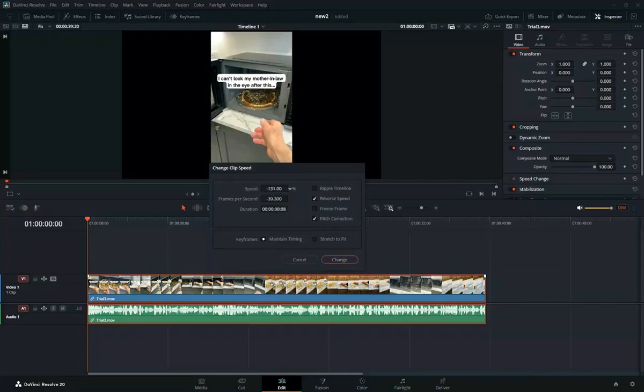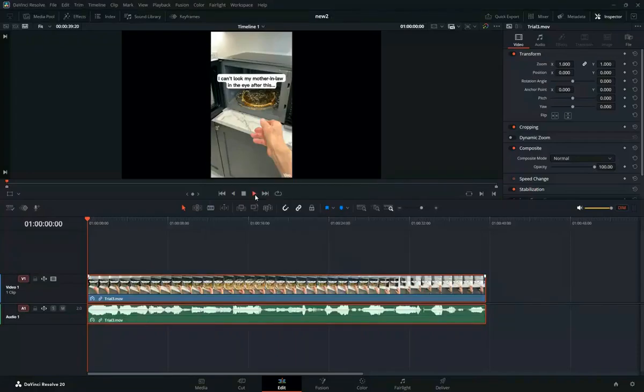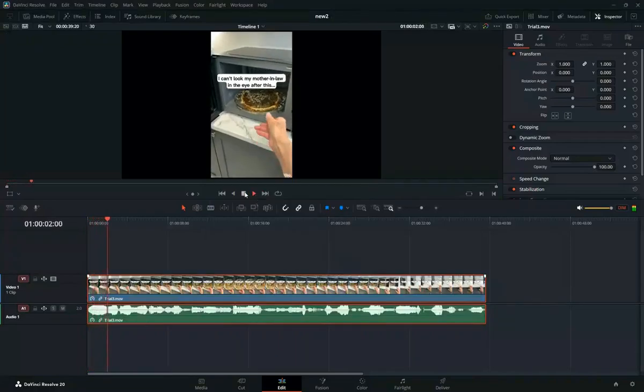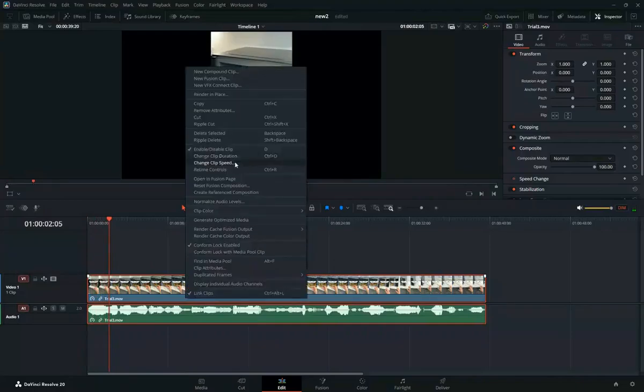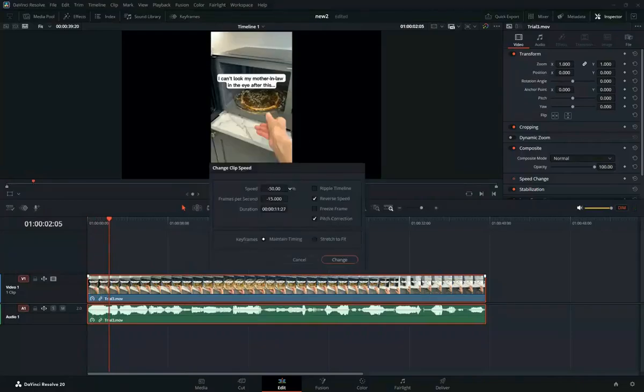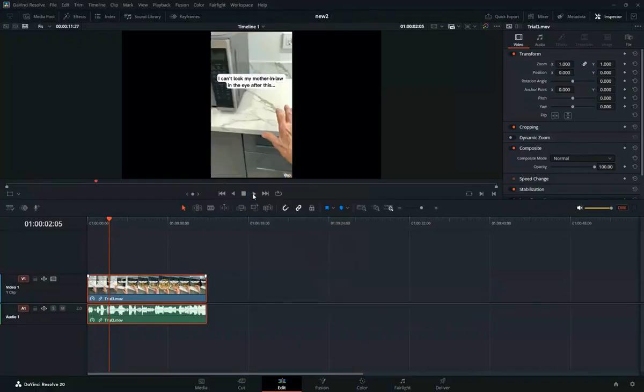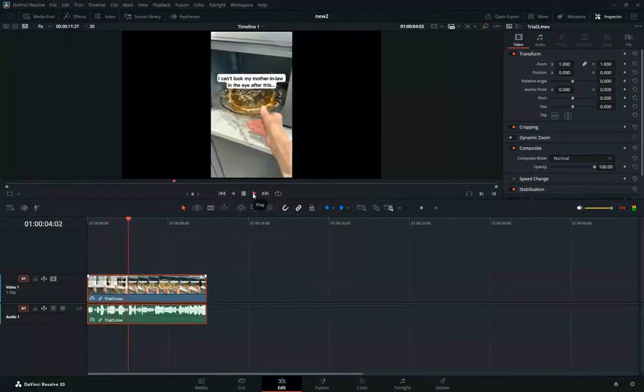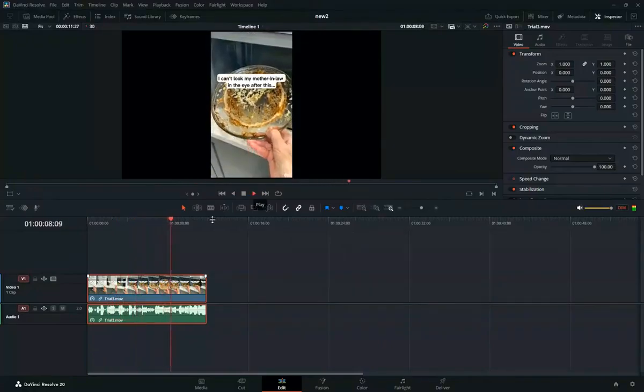To slow down the clip, decrease the percentage value under speed. For example, setting it to 50% will slow the clip down by half. If you want to maintain the pitch of the audio, make sure to check the pitch correction box. Once you've set your desired speed, click Change to apply the changes. You'll notice the clip's duration has increased on the timeline, reflecting the slower speed.